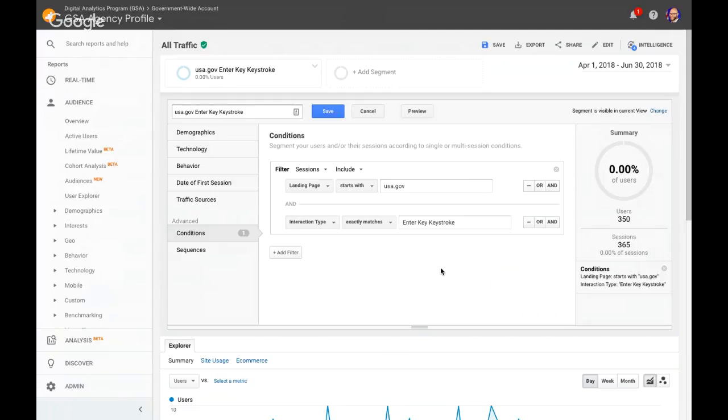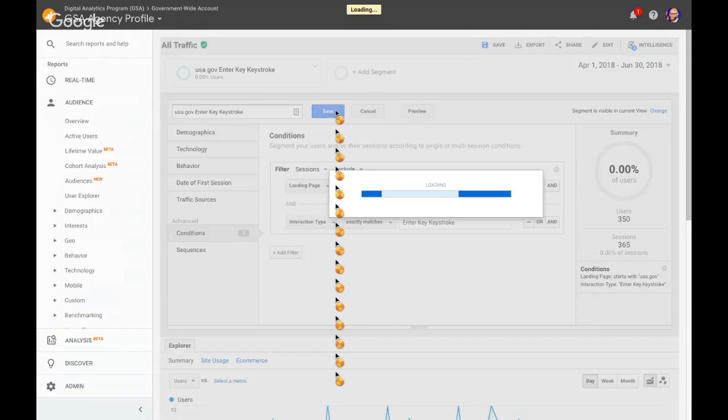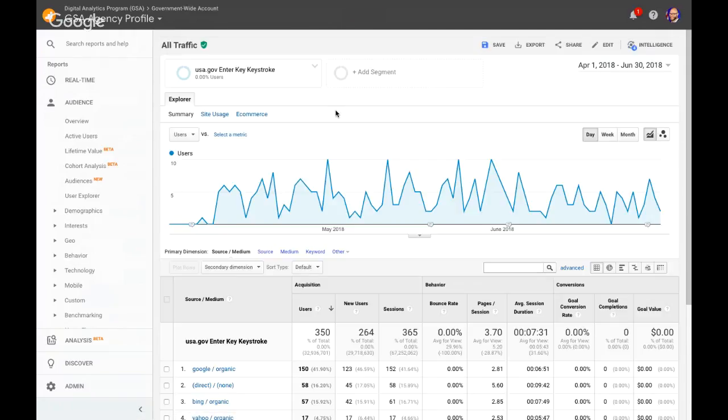I'm now effectively creating a segment for folks that visited USA.gov, and there was an event like an outbound link click or a download that was done with the enter or return key. Okay, so now I'm going to hit save. And Google Analytics is probably going to, oh, it went pretty quick.